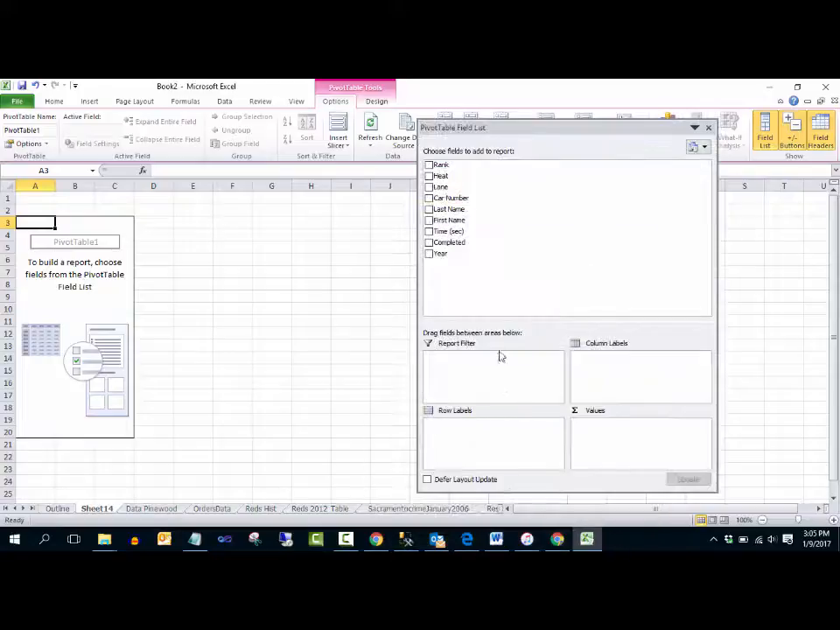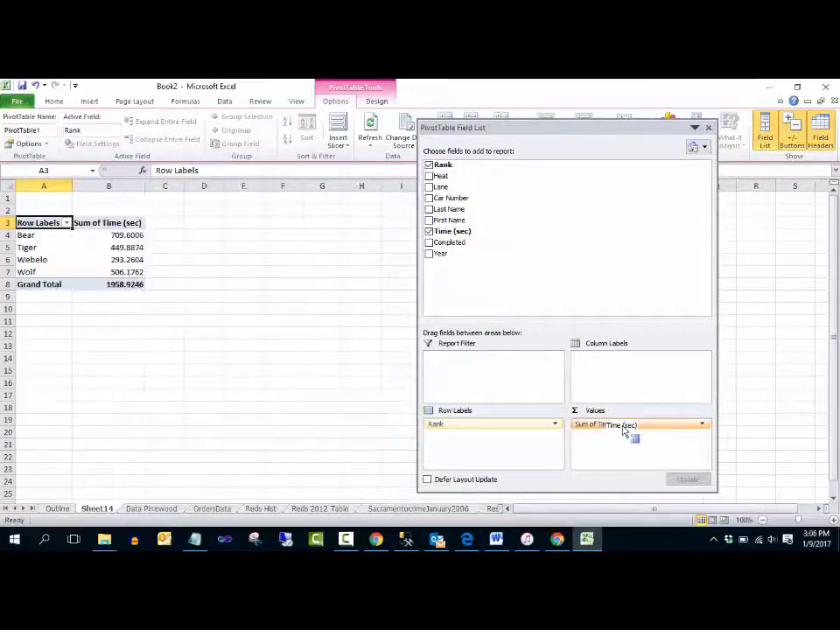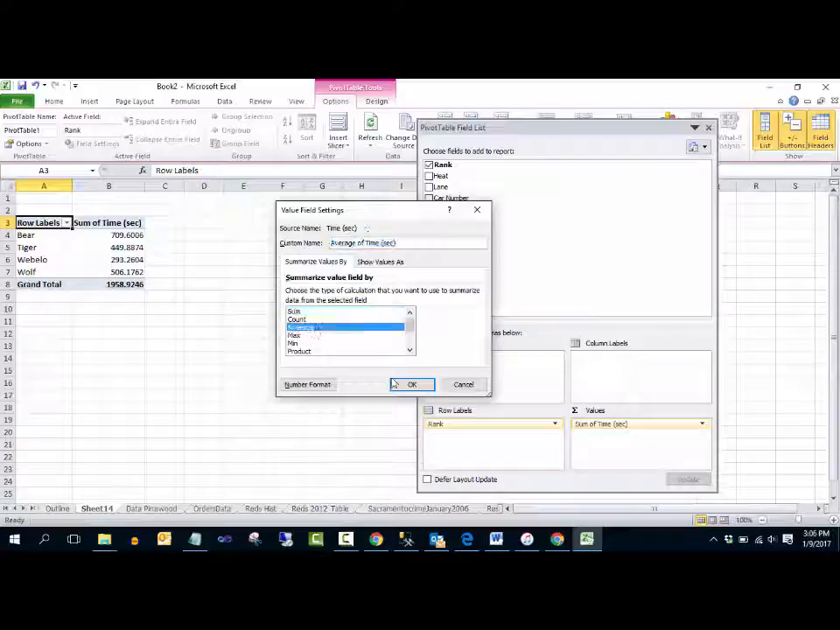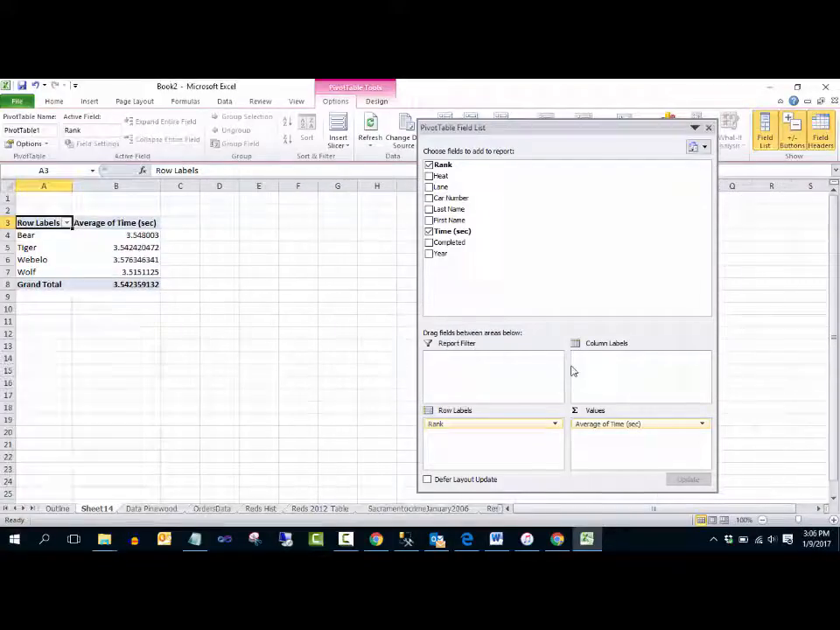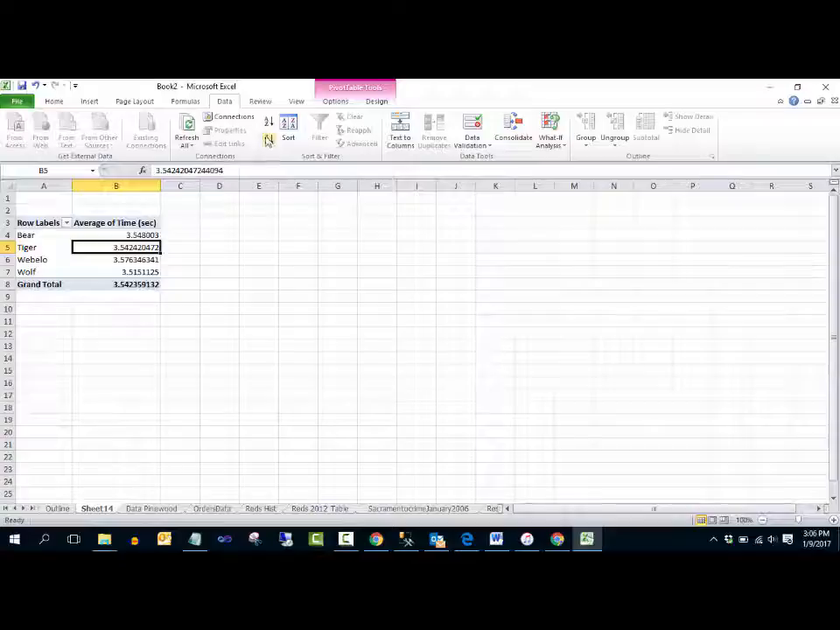Okay, there are 4 parts of a pivot table, and I want the rank to be in the row labels. I want the time, and I want the average time to go down the track. That's all I need, and then I want to sort from the fastest time.